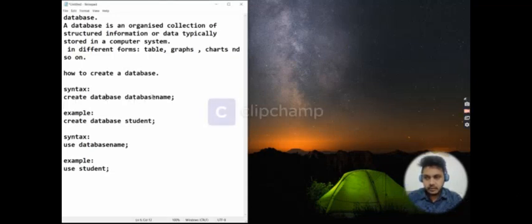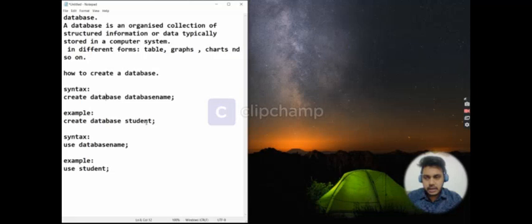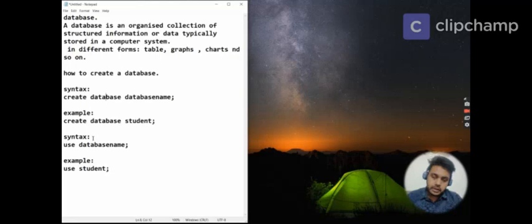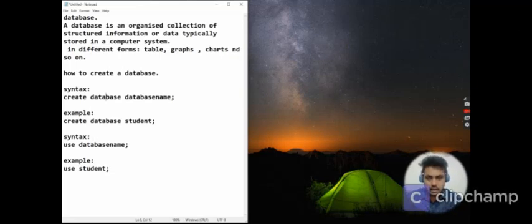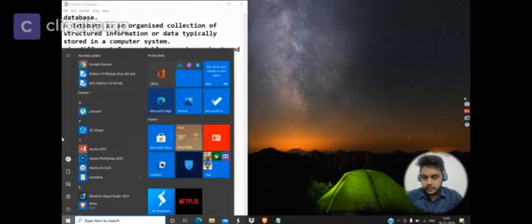There is a syntax for creating a database. You can see: create database, database name. Whatever name you put, we call it the database name. For example, create database, and I put student as the database name. After that, you have to call your database by using the use command. Likewise, I did use database. There is an example you can see: use student. Let me show you in a practical way.